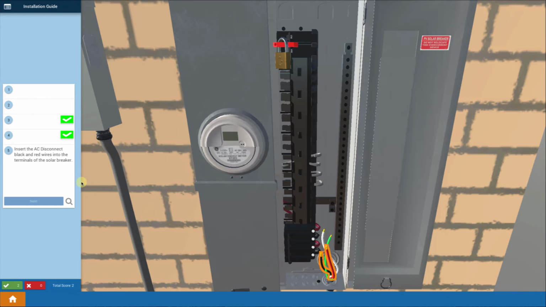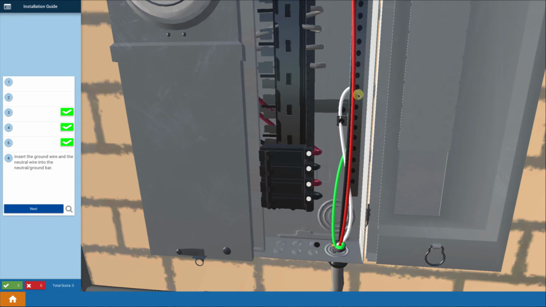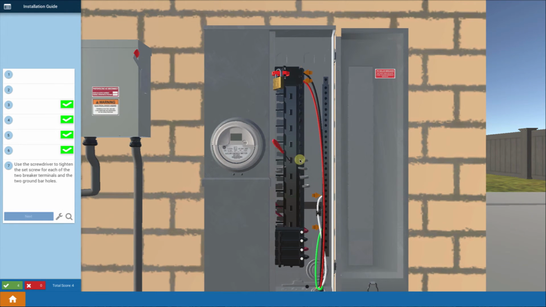Now we insert the wires up to the solar breaker. So I'm going to touch on the wires, and we're going to insert those wires into our main solar breaker. And then inserting in, touching in either order, the neutral and the ground into the common neutral and ground. You may have an electrical service panel that has a separate neutral and a separate ground bar. In this case, they're together. And then we use the screwdriver to fasten them into their terminals.